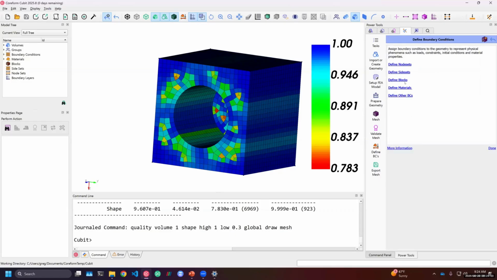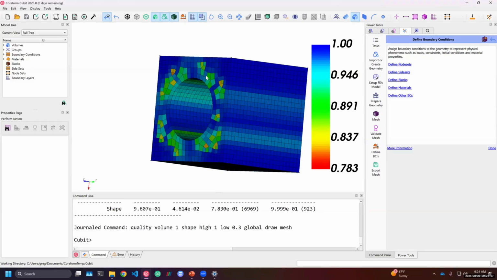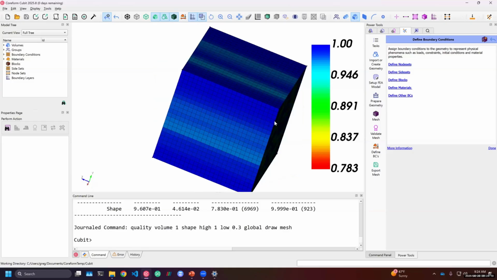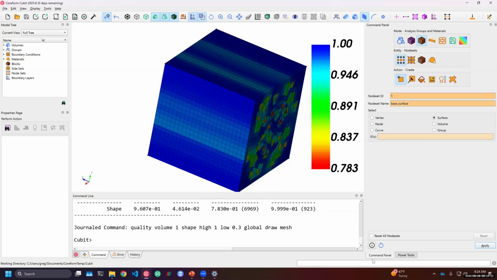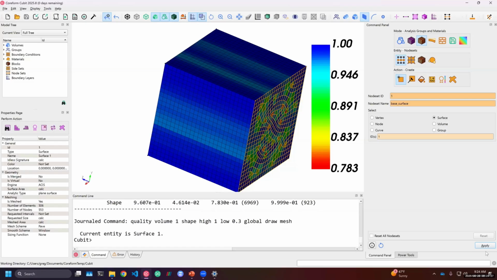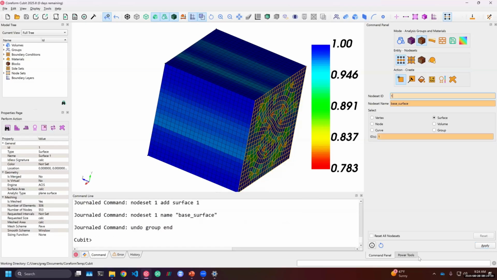Now I want to define some boundary conditions. Let's say this is a block that's being pressed on the top surface and held on the bottom. So let's define a node set. Node set, we'll give it ID of 1. We'll call this the base surface. And I want to select by surfaces. You'll notice that the power tool has again brought me over to an entry in the command panel. I'll select that surface for my node set.